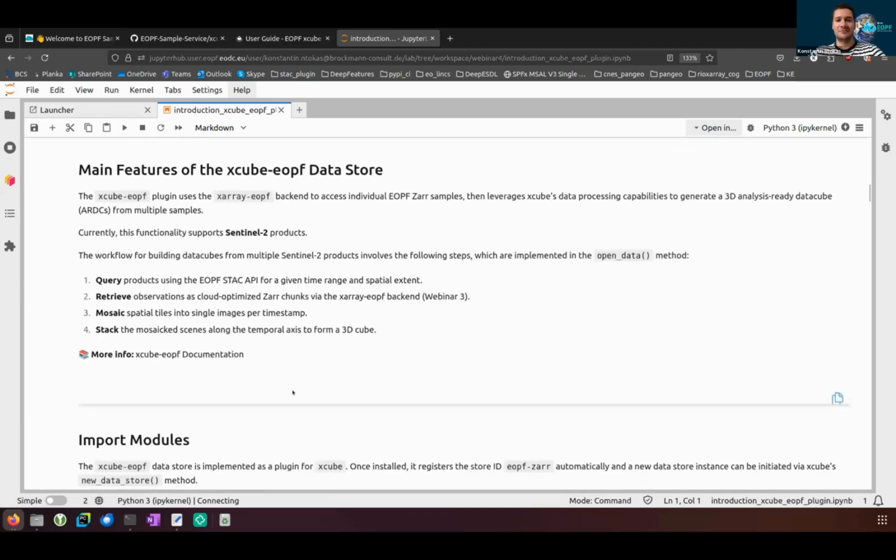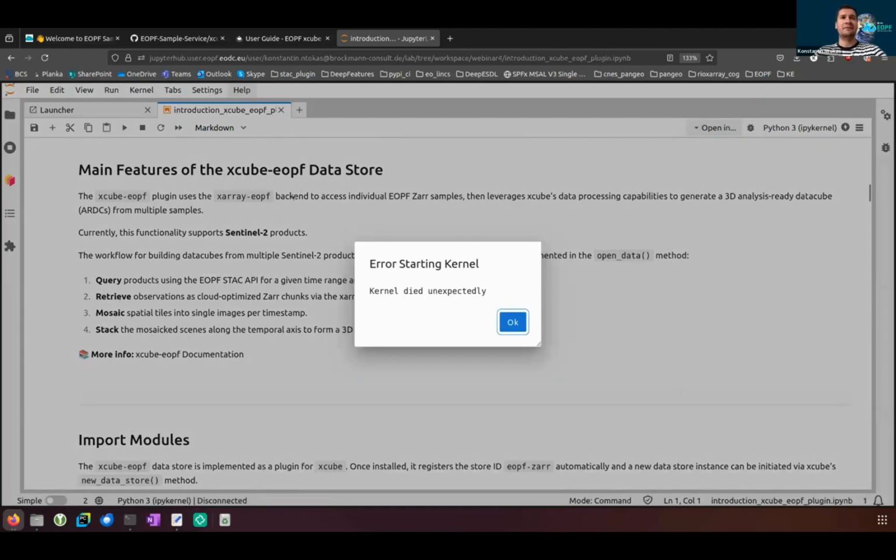So regarding this data store, the Xcube EOPF data store, here are the main features. So in the end, it basically uses the xarray EOPF.